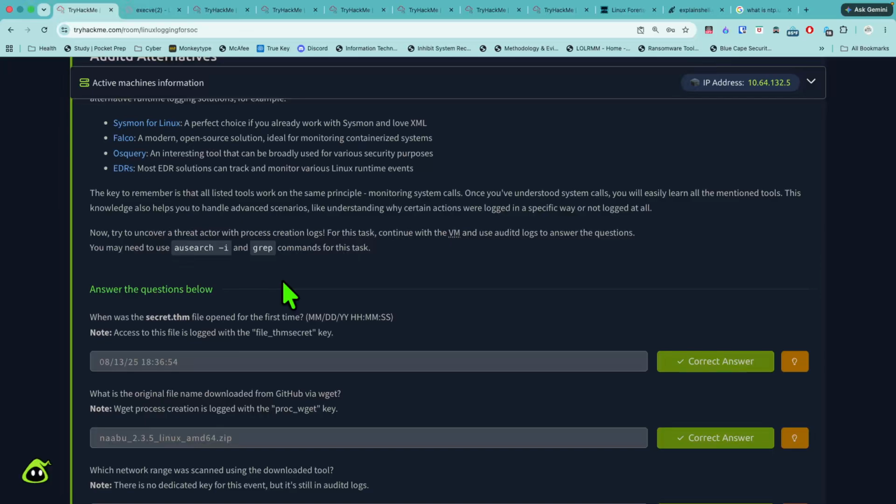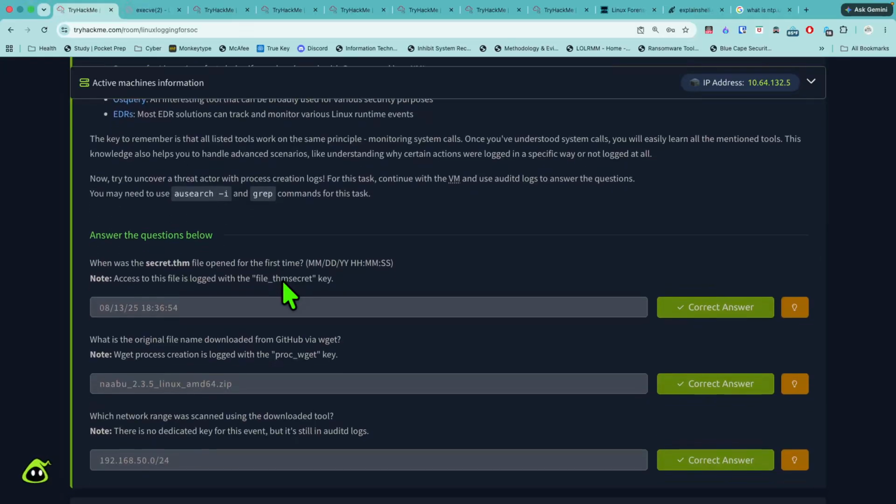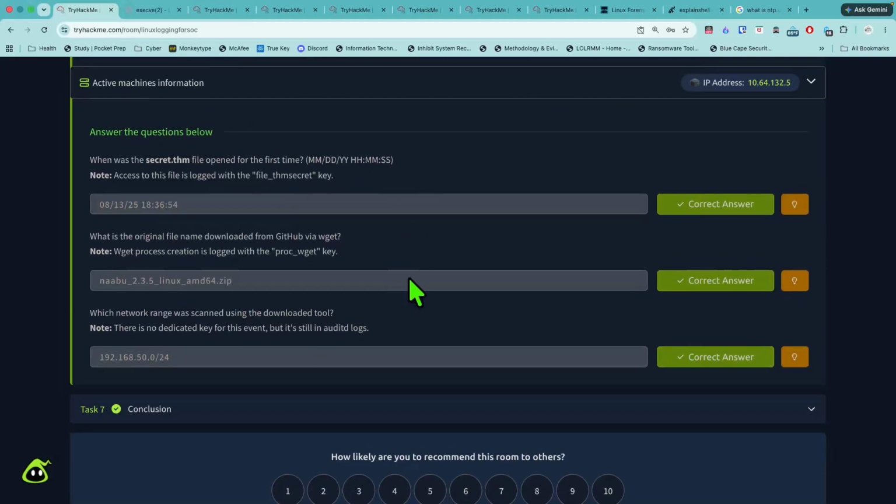Now, try to uncover a threat actor with process creation logs. For this task, continue with the VM and use auditd logs to answer the questions. You may need to use the ausearch -r and grep commands for this task. So we have 3 questions to answer. Let's start with the first one. When was a secret.thm file opened for the first time? Note, access to this file is logged with the file_thm_secret key. And we have a hint: you can filter file access events with ausearch -i --key file_thm_secret. So we're going to do that.